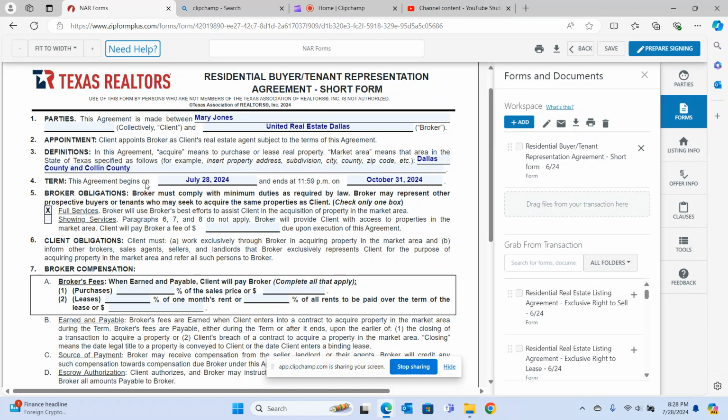Okay. But let's say, for example, you are not a full service broker, you are a showing service broker. What is that? Paragraph 6, 7, and 8 do not apply. Broker will provide client with access to properties in the market area. Client will pay broker a fee of X due upon execution of this agreement. So let's think about that for just a second. If I were to say I will show them homes in Dallas and Collin County, that's a lot of homes that I potentially could show them.